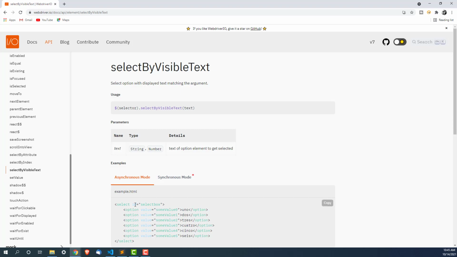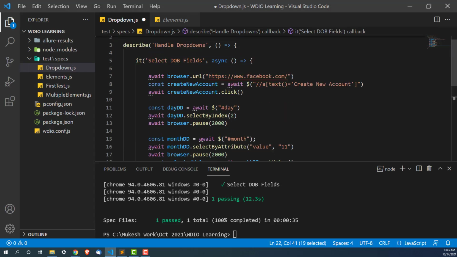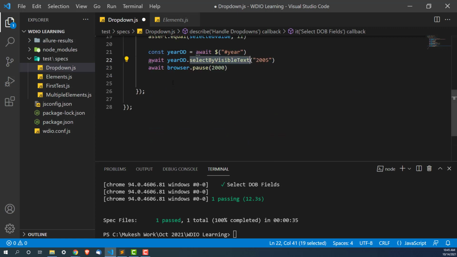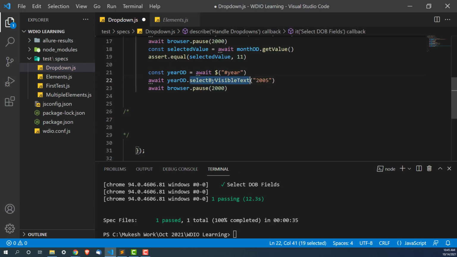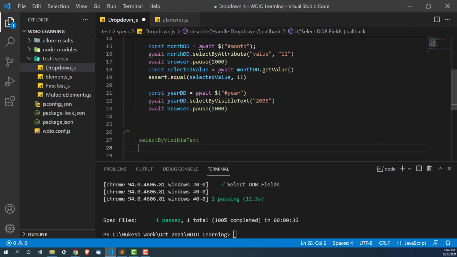Now the question comes, in which order, or which one is the preferred one. So let me tell you through my experience. See, whenever you get a chance, always go with visible text, because as the name says, visible text is the easiest option, plus it's the most stable option, because you're selecting based on the text. If the text is changing, it means some requirement or application change. In that case it will fail, but most of the time it will work. So select by visible text, always use if possible.